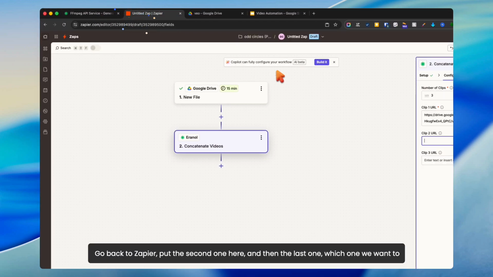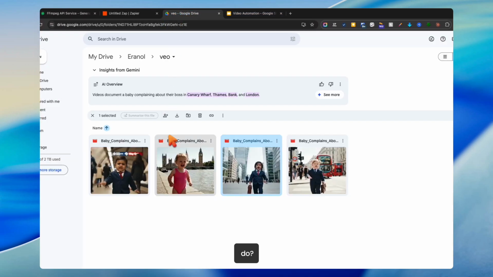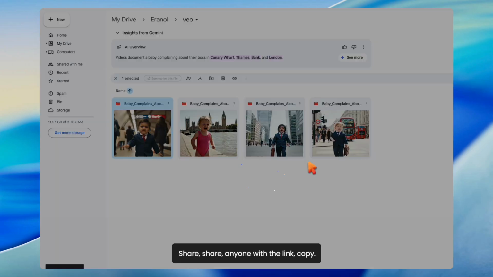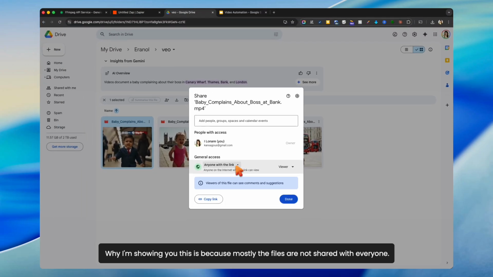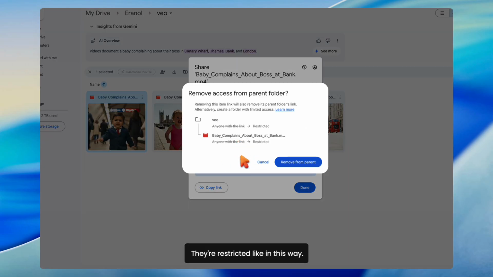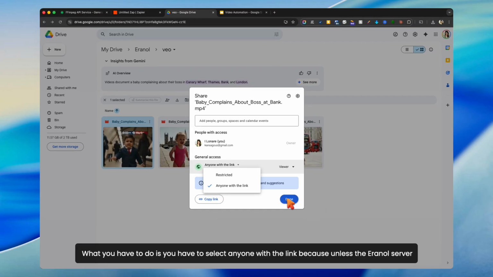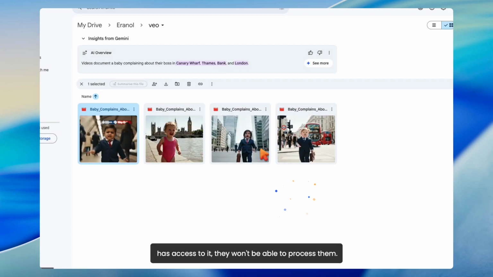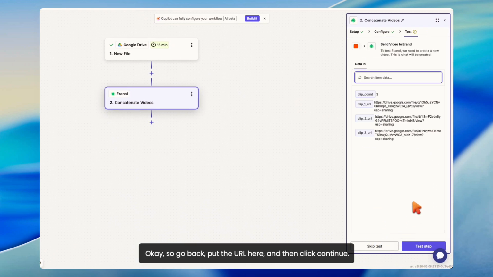Go back to the Zap, put the second one here. And then the last one, which one do we want to do? Let's do this one, I like this. Share, anyone with the link, copy. Why I'm showing you this is because mostly the files are not shared with everyone. They're restricted like in this way. But you have to select anyone with the link, because unless the Earnall server has access to it, they won't be able to process them. Okay, so go back, put the URL here, and then click continue.